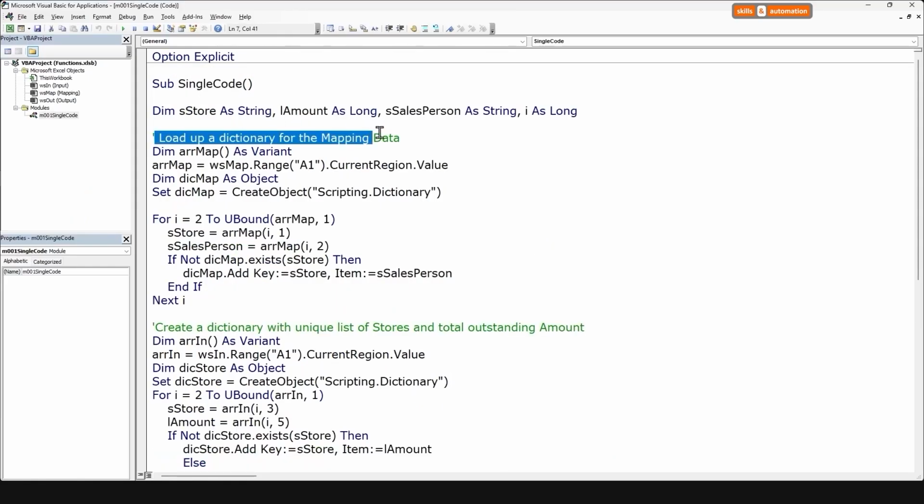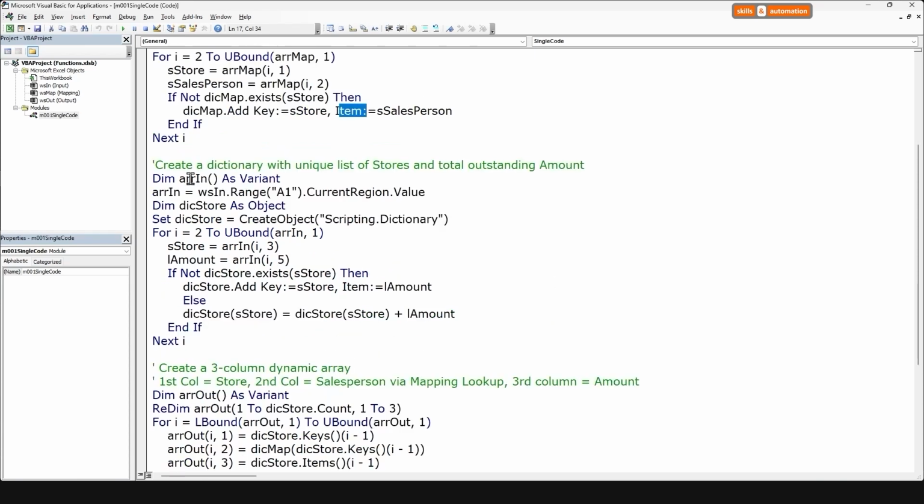In this first step, we load up the data from the mapping sheet into a dynamic array and create a map dictionary based off it. It will have the store name as the key and the salesperson as the item. In the next step, we load the main data set into a dynamic array and create a store dictionary based off it. This dictionary will have the store name as the key and the total amount as the item. So we just keep doing a cumulative sum of amounts per store.